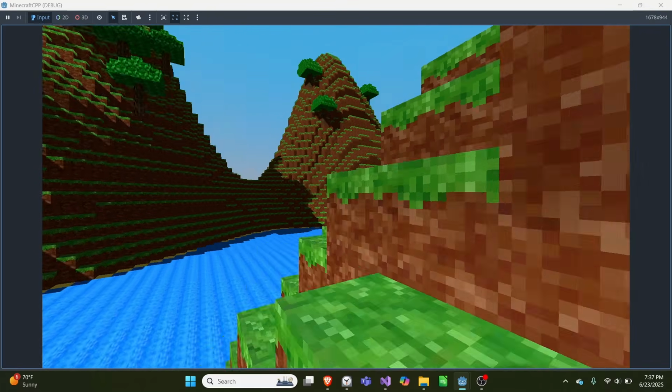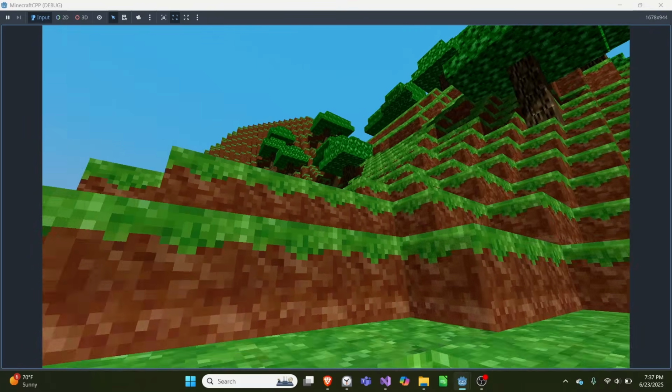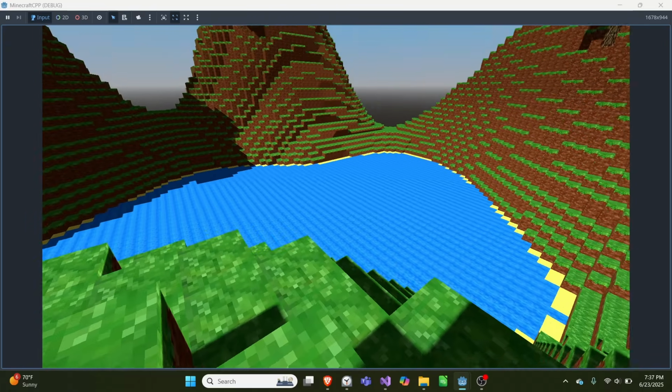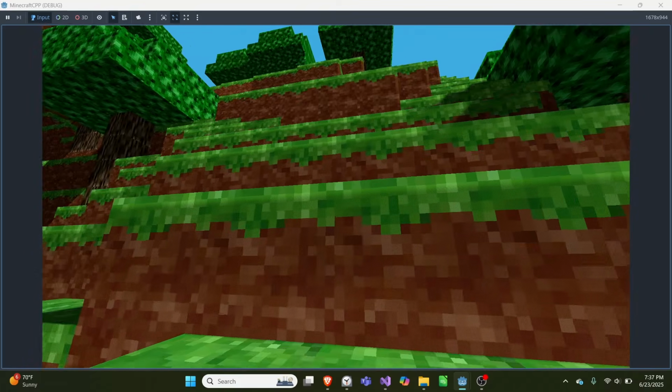In today's video, I coded Minecraft from scratch using Godot and C++. Walking around the world, you can see the infinite chunks loading in, each with their own procedurally generating terrain. Now you may be wondering how we got here, and it all starts at the beginning.